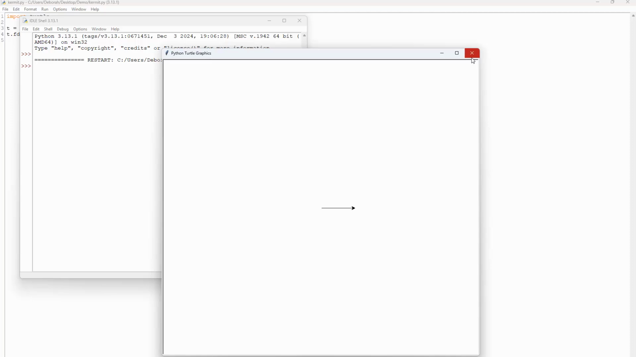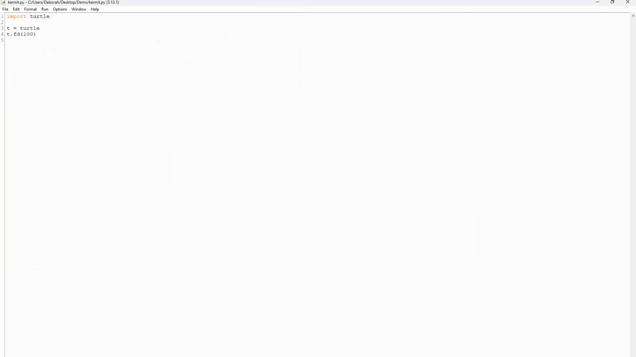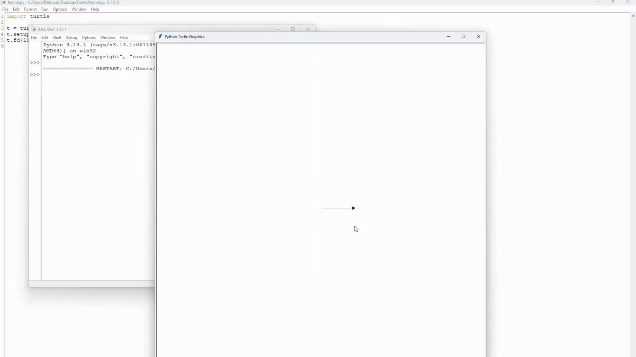You can also set the size of that window. So I can say turtle.setup, and I'm going to make it 1,000 units by 1,000 units for the moment. And I'm going to run that again just so you can see that it's a set size now.